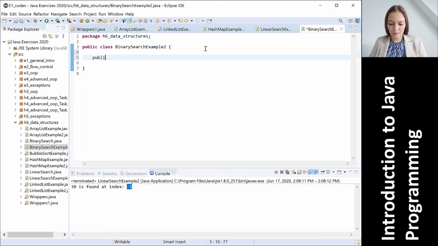So this method will be public, static, and void type. That is, it will not return any values. The name of this method will be binarySearch, and this method will take several parameters. The first parameter will be the array.